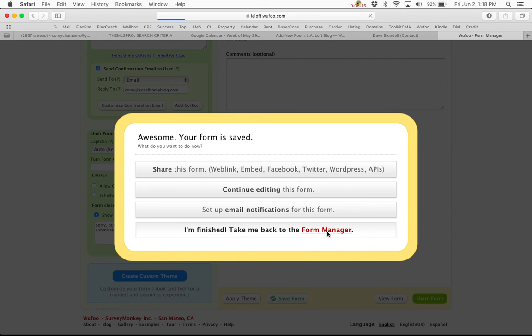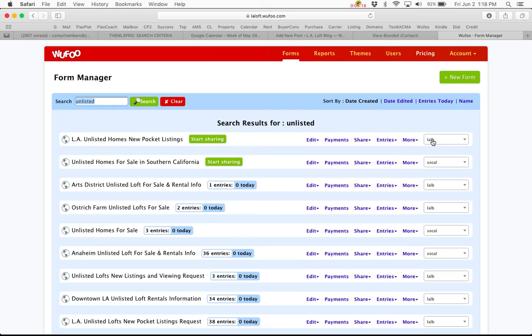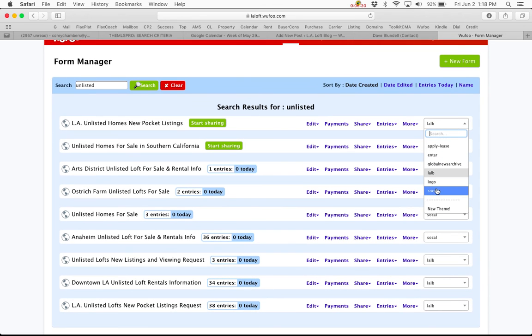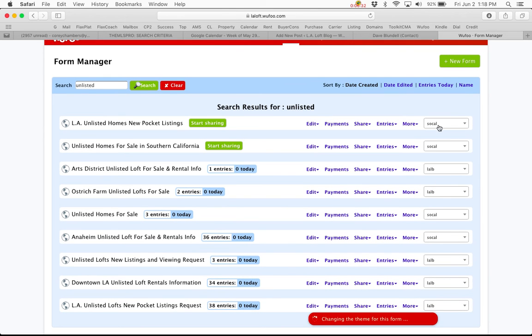Let me go to the form manager because I'm going to change that form from the LA Loft blog. We're going to change it to the SoCal home blog. So we want to say SoCal rather than LALB, which means LA Loft blog. So here's SoCal. So the header, the graphic, will say SoCal home blog instead of LA Loft blog.